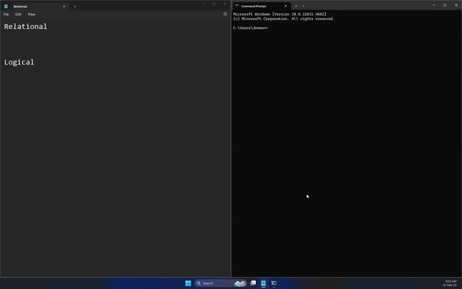Greater than, less than. Yes, we have greater than. For example, x is greater than y, x is less than y, x is greater than or equals to y, x is less than or equals to y. What else? We have x equals y, x not equals y. Now we have these operators.